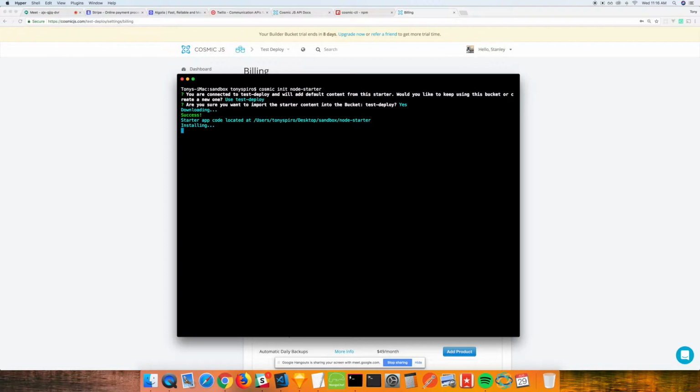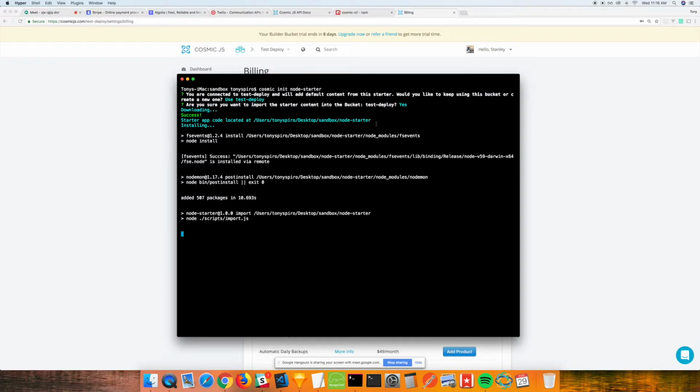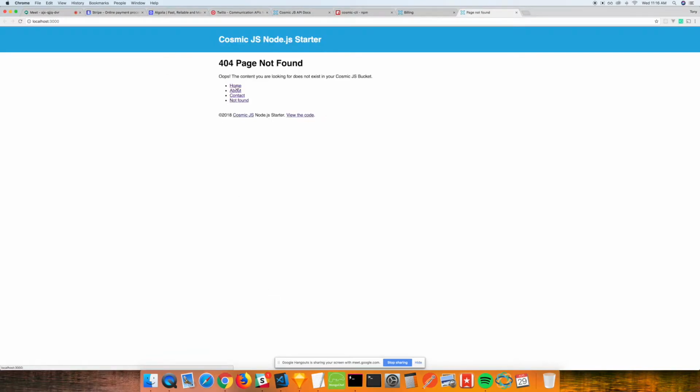All right, so in those couple short commands, we'll be importing that test data into our bucket, as well as installing that code base locally. So if I go ahead and show ls here, you'll see the node starter is already there. So I can just do cd node starter and then cosmic start. All right, and here we go. Now we're connected to our test deploy bucket.